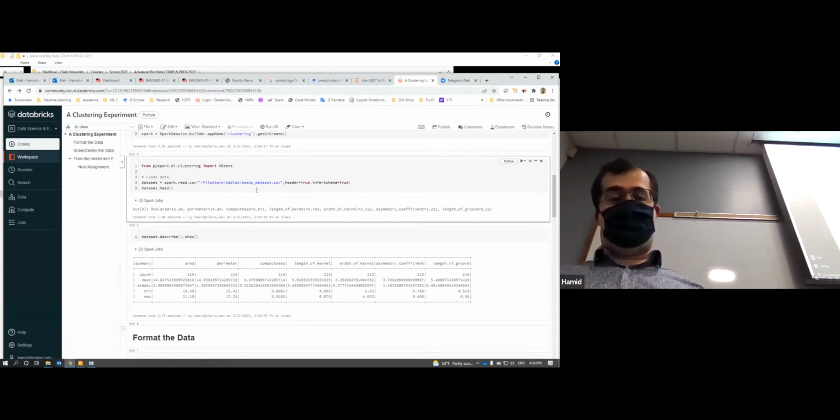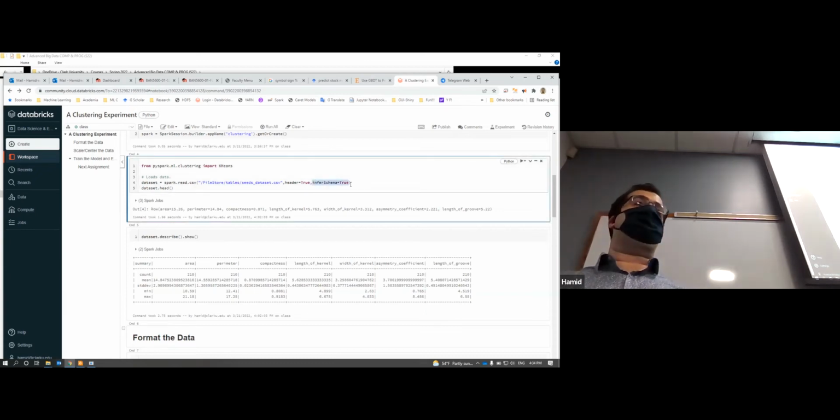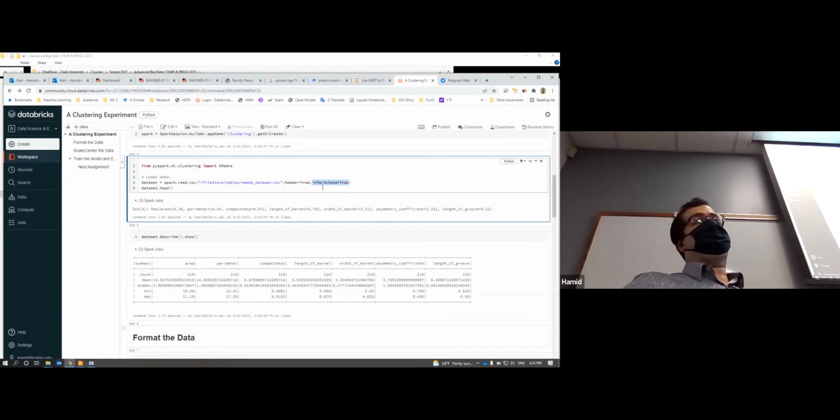So I'm importing the data set CSV file, and I'm just saying it has a header. For infer schema, I said true. So what does it mean? Do you guys remember what infer schema equals true means? Yes, it just means we let Spark use its guess on the column types. Some columns could be numbers, some could be categories or classes.